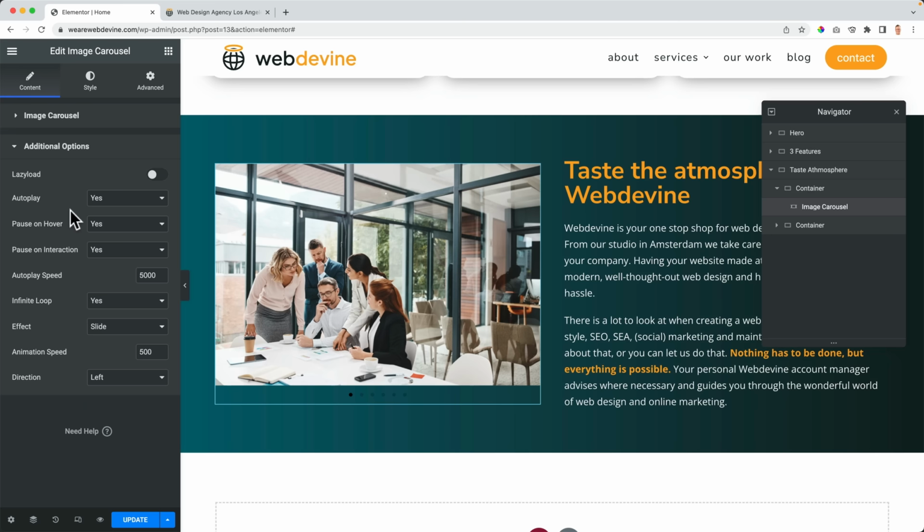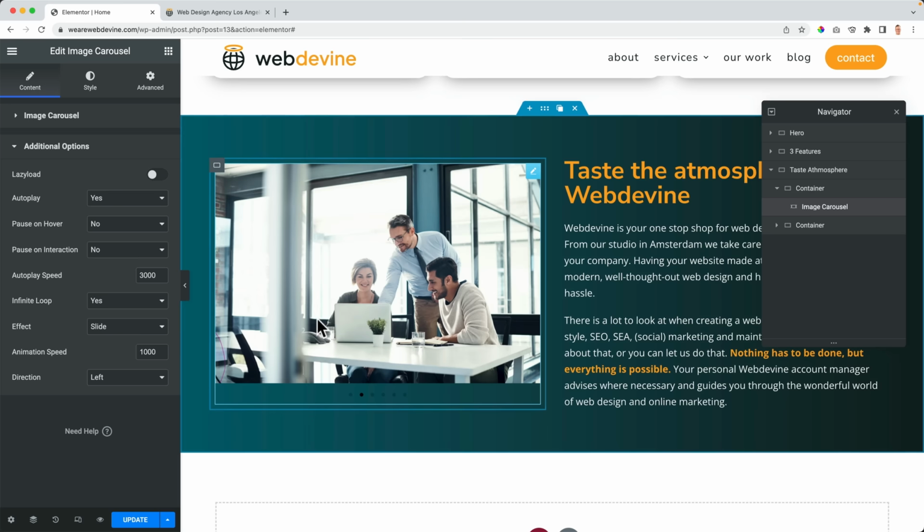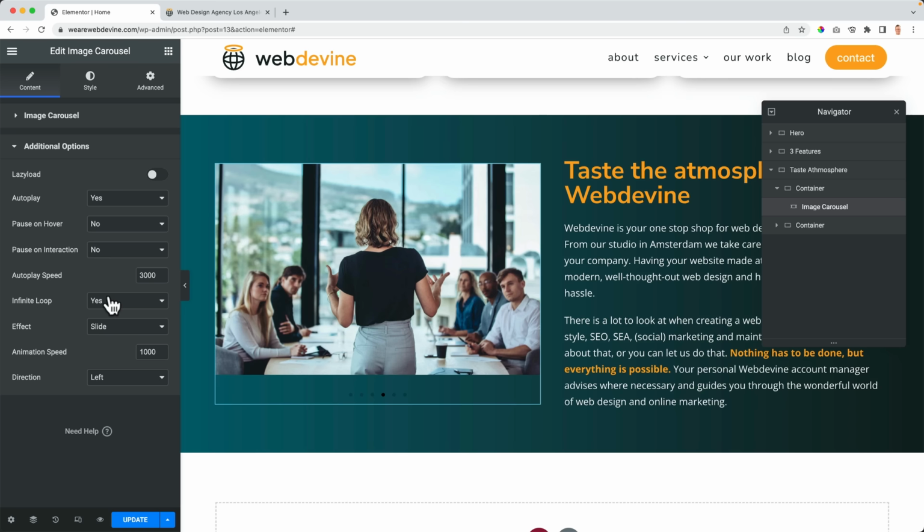And additional options, I want it to be auto-played, no pause on hover, no pause on interaction. Every 3 seconds a new image will appear, and I will take the time of 1 second before the new slide appears. So the animation is 1 second, like that. Infinite loop, yes, after the latest image, the first one appears again. The effect, I like it to be slide and direction to the left, like that.